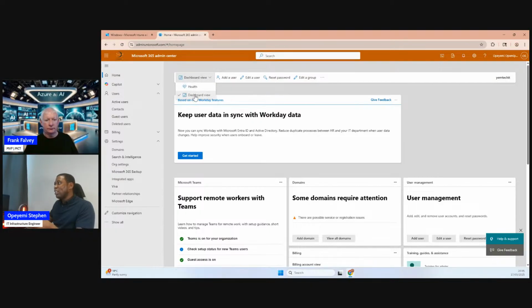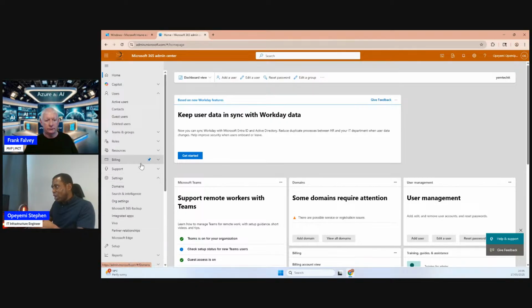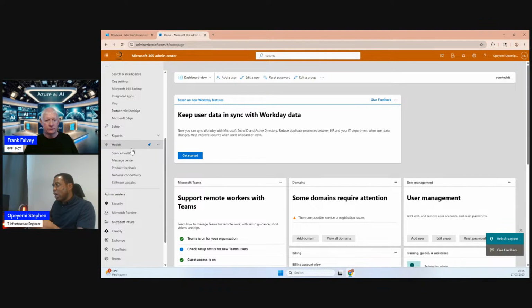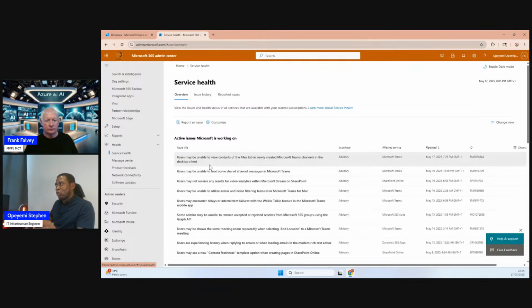If you are under the dashboard view, you can also come up here where you have the health. I can come down here and look for my health. So click on the health, and I'll click on my service health. Under your service health, you have a whole lot of things. You can see active issues Microsoft is working on. These are ongoing issues that Microsoft is working on, but it's not really having much impact on users. That's why they take their time to resolve such kinds of issues.